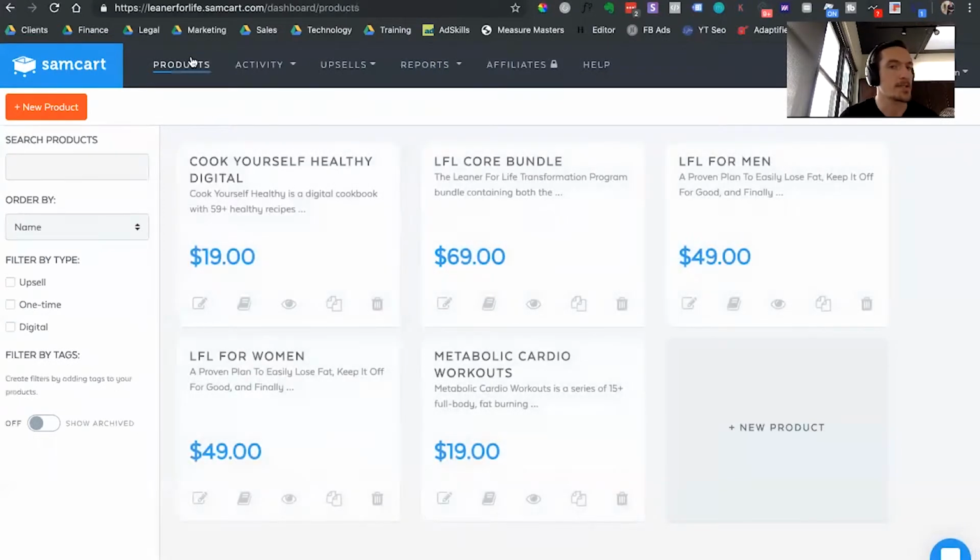Going over here to products, this is the main part where you guys are all going to be working in. There's some decent design features in Samcart, but you have to keep in mind when you're designing a checkout, you're never going to have as much flexibility with how your checkout looks as you will on a content management system like WordPress or Webflow or anything like that. It's just not built for that.